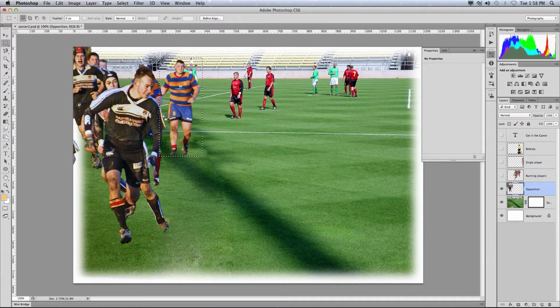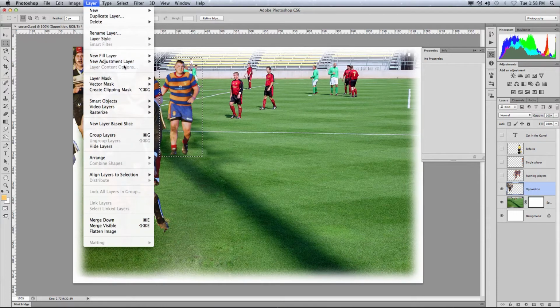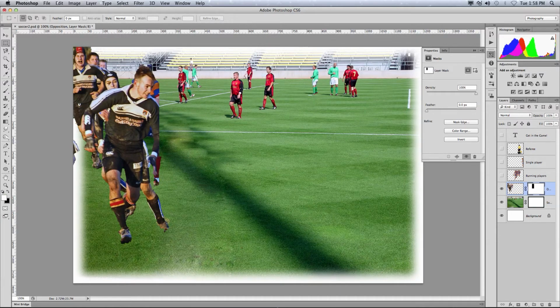So with that selected, and this won't work if you're not on the right layer, you've got to be on the opposition layer. Okay, with that selected, go up to Layer on the menu, go down to Layer Mask, and go down to Hide Selection. So whatever you selected is now hidden. So the flip side of this is, how do I get these curves back in here?